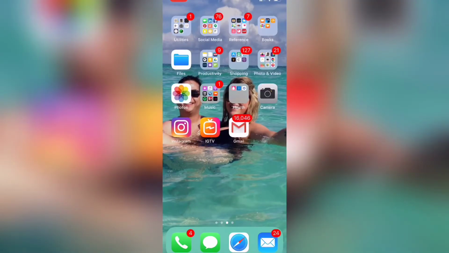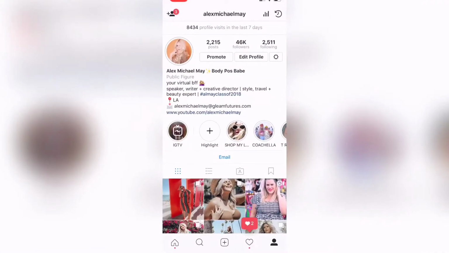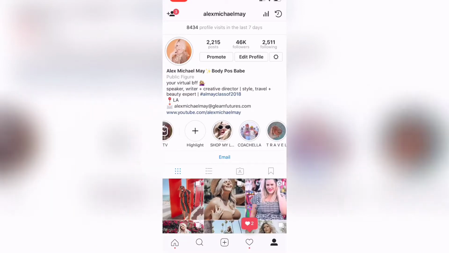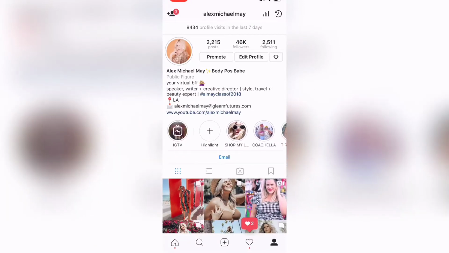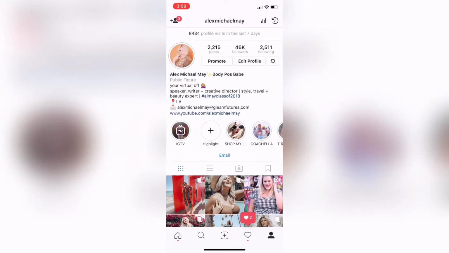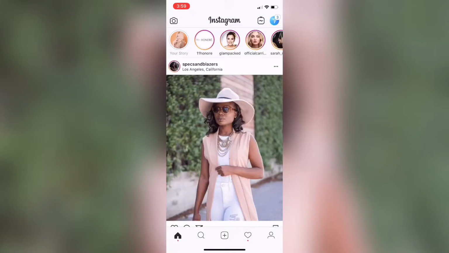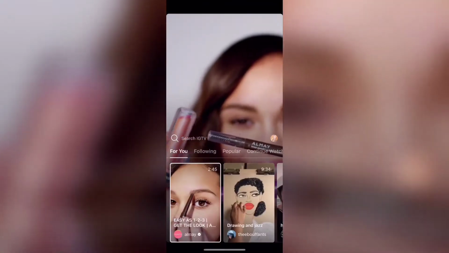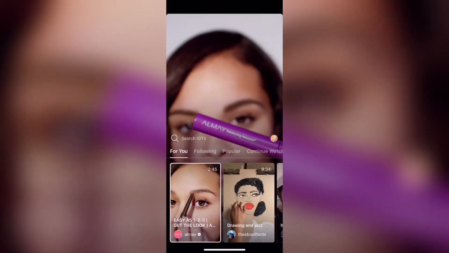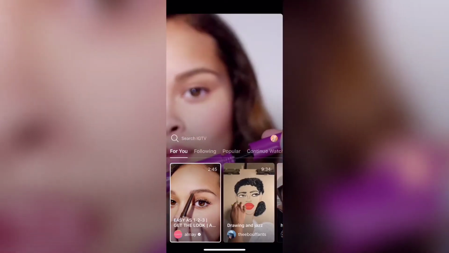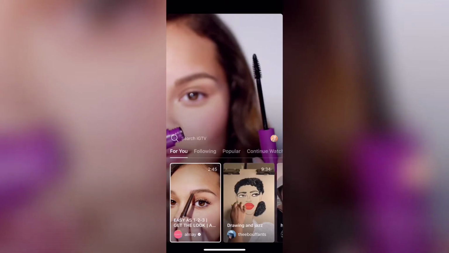So IGTV can be accessed either from your Instagram account here, so you can see it on your own creator channel with your highlights, or to see other people's on your home screen. You just go into the upper right hand corner next to messages and you can browse, and they've made it really easy for you. They start playing a video right away, just like turning on the TV. You don't have to search to start watching content.